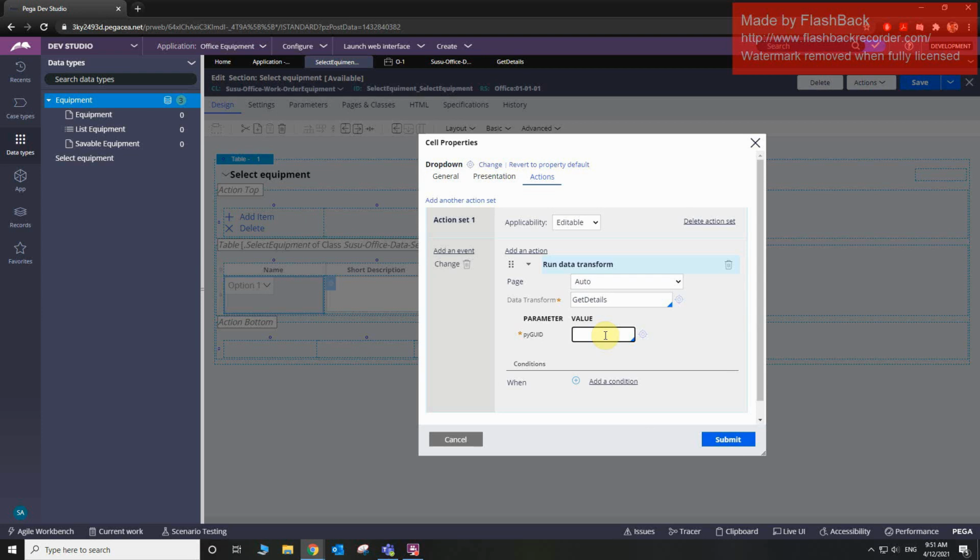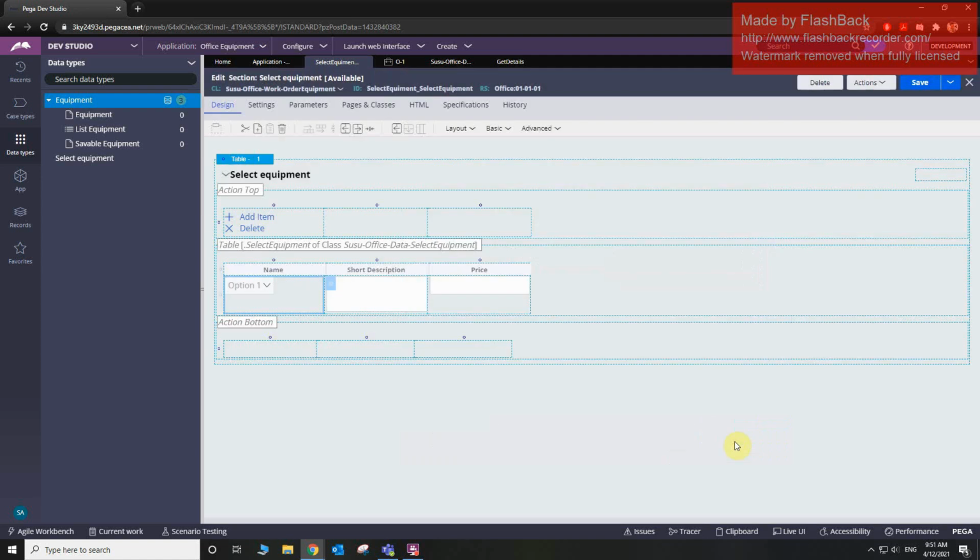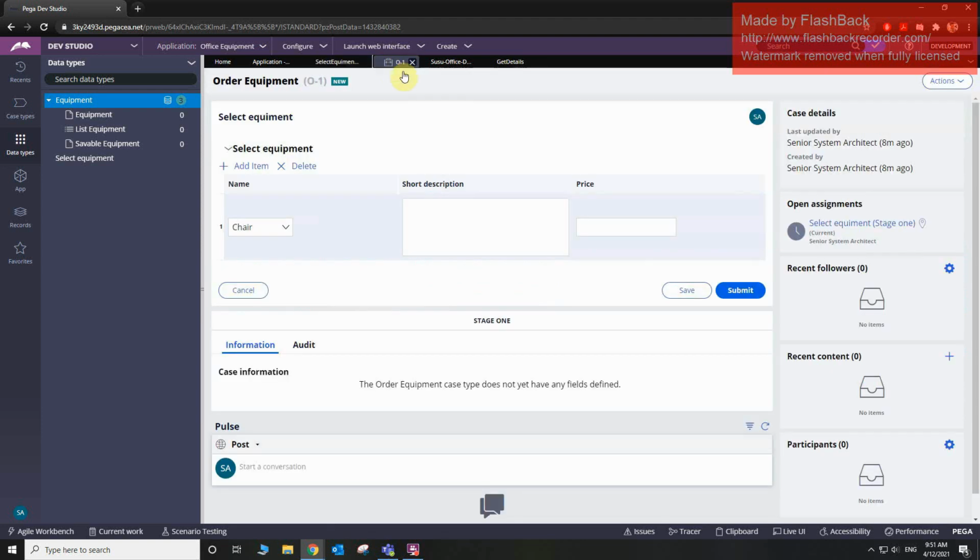So earlier when I configured the name property using the drop-down box, I said there was a field that was really confusing. It's the property for value. And by doing the PYGUID, I already associate the name with PYGUID. So here, I'm just going to choose the name property because Pega already knows. Let's click submit. Save. You always want to save it. And let's see what it looks like now.